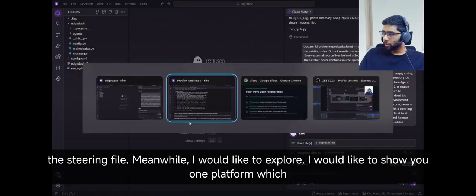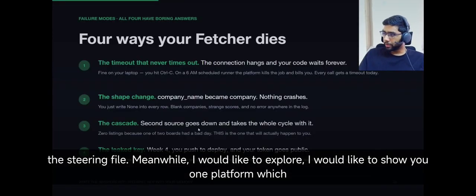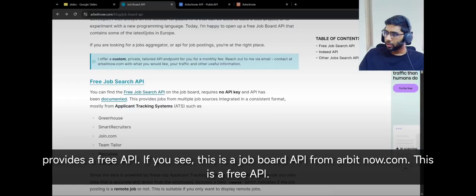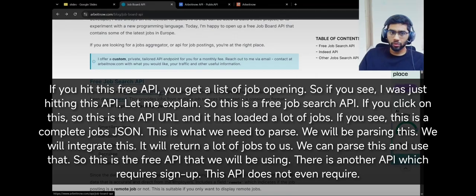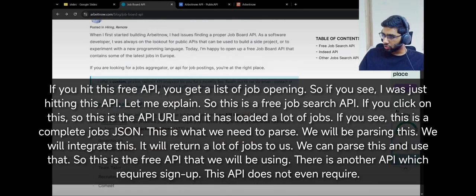Meanwhile, I would like to explore. I would like to show you one platform which provides a free API. If you see, this is a job board API from arbeitnow.com. This is a free API. If you hit this free API, you get a list of job openings. I was just hitting this API. Let me explain. So this is a free job search API.